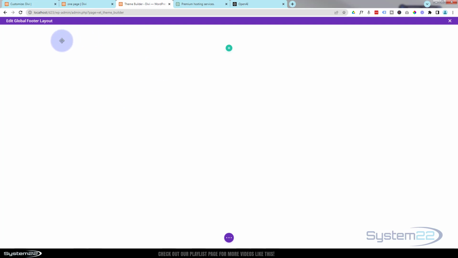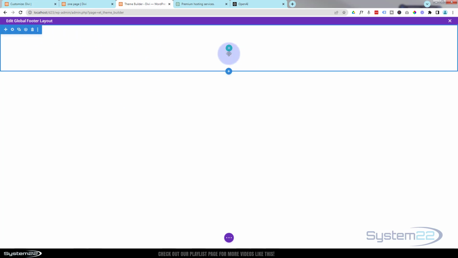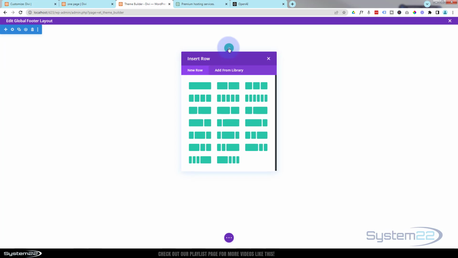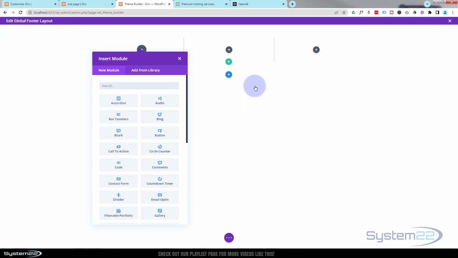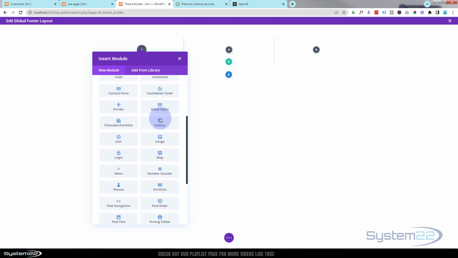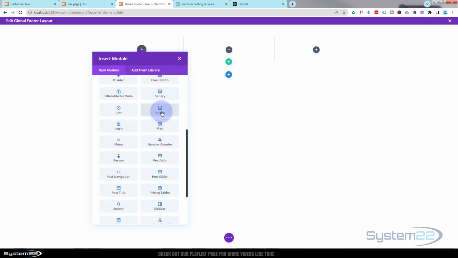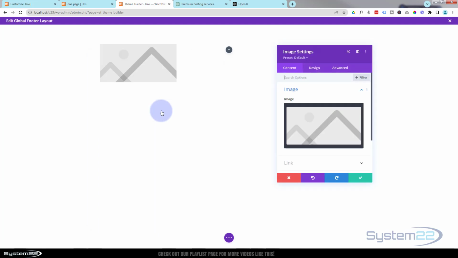And by default, it puts in a little section, the blue tab at the top. And we need to add a row. I want to make my row 3 columns. I'm also going to make it full width. In the first column, I'm going to put my little logo. I'll just use an image. You could use a menu module and put the image and the menu in at the same time, but I'm going to use an image for mine.